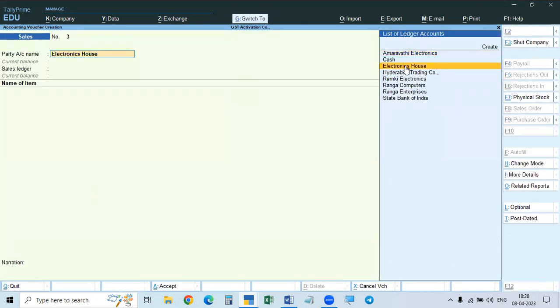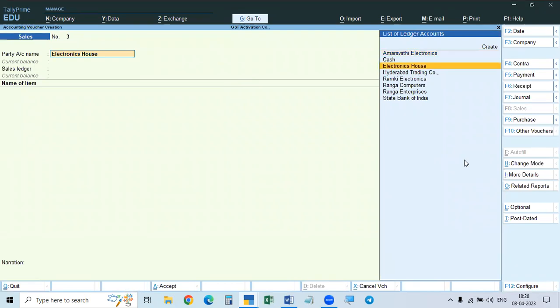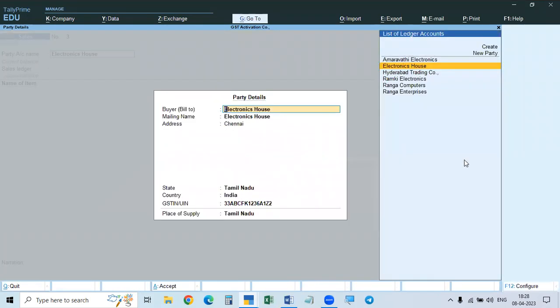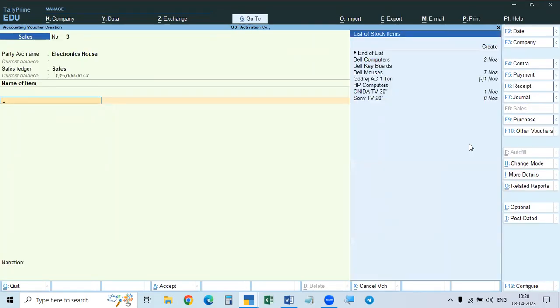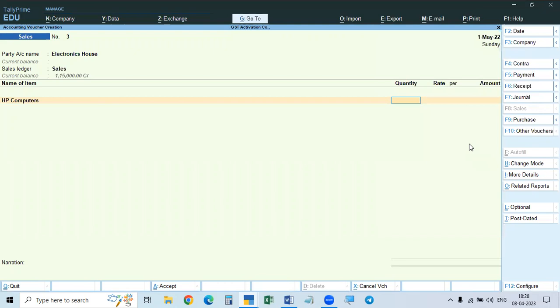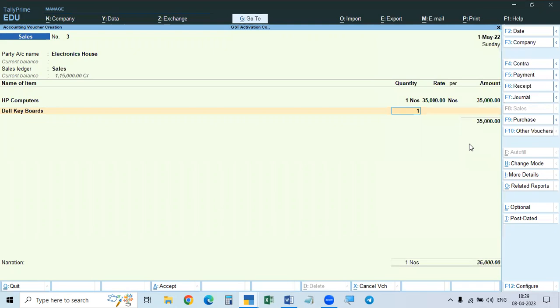Go back, Control Alter, see here: Electronic House has a Tamil Nadu number, so it is interstate. That is why I take Electronic House. Then Control A, then sales, and we will sell now. For example, HP computers: one number, negative stock because we have not purchased, 35,000 rupees per computer. Then Dell keyboard, one number, the keyboard will be 1500, for example.